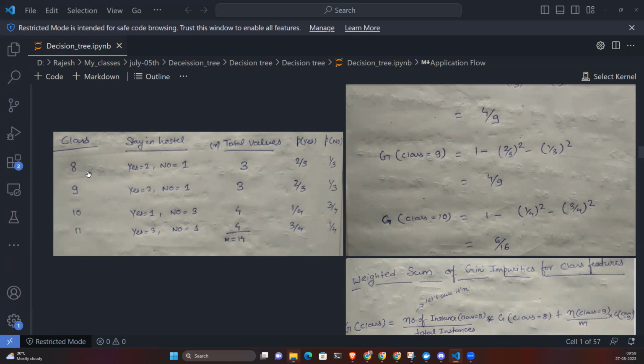subsets are there, which are studying in class 8, right? Number third row, fourth row, and I think seventh or eighth row. So you can see total class 8 students are 3. Out of 3 students, 2 are staying in hostel and 1 is not staying in hostel. Similarly, in class 9, 2 students are staying in hostel, 1 student is not staying in hostel. Similarly, in class 10, 1 student is staying in hostel.